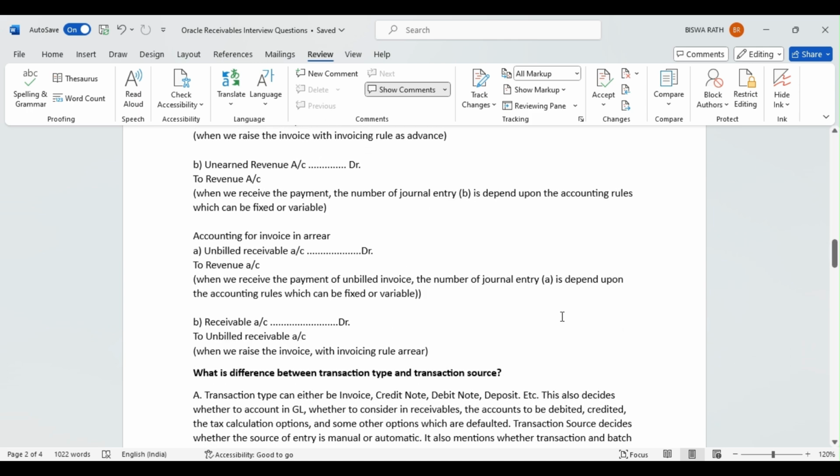Accounting for invoice in arrears actually. Arrears means we keep on doing the billing, however our revenue is not yet received. So when we receive the payment of the unbilled invoice, the number of journal entries depends upon the accounting rules. The accounting will be unbilled receivables to the revenue. You have to recognize your revenue every month. Say for example there is a 3 month cycle, right? So every month, the accounting entry will be unbilled receivable to the revenue.